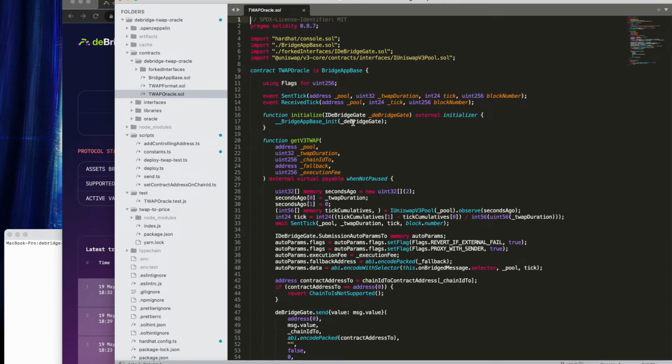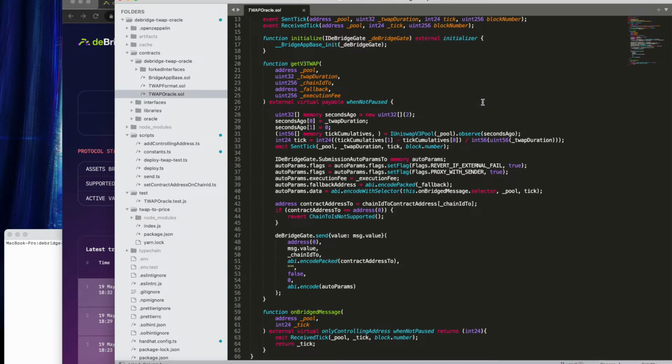So we have a couple of events here. Our goal is basically on Polygon, we want to emit that we've set the tick, and then on Binance Smart Chain, we want to emit receive tick with the pool and the tick. This is basically sending the Uniswap v3 TWAP of a given pool cross-chain. So, okay, let's take a look at the get v3 TWAP function.